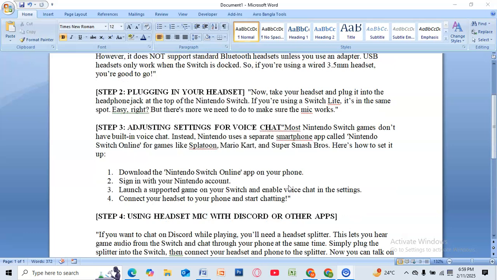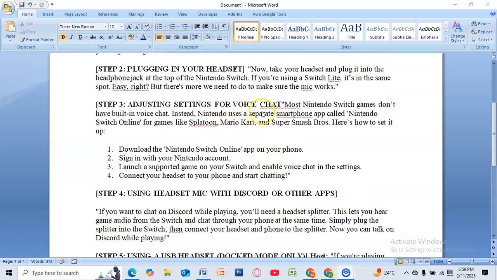Now take your headset and plug it into the headphone jack at the top of the Nintendo Switch. If you are using a Switch Lite, it's in the same spot, easy. But there's more we need to do. Make sure the mic works.